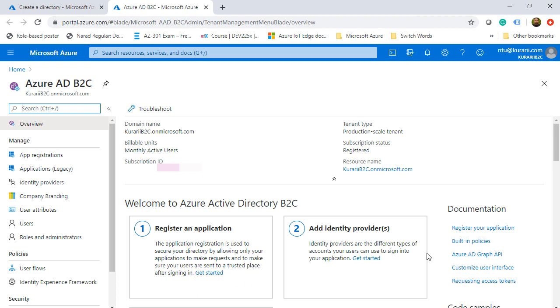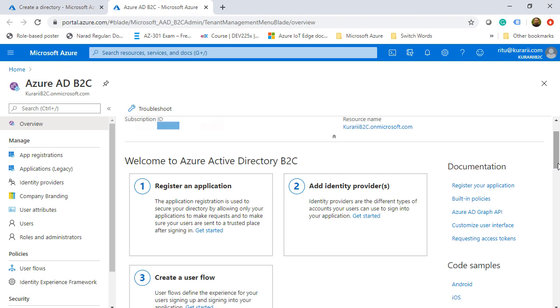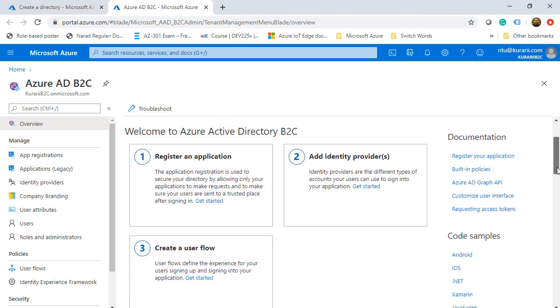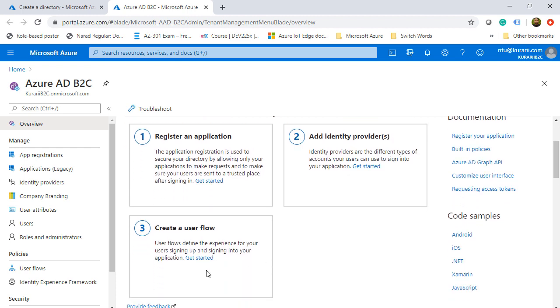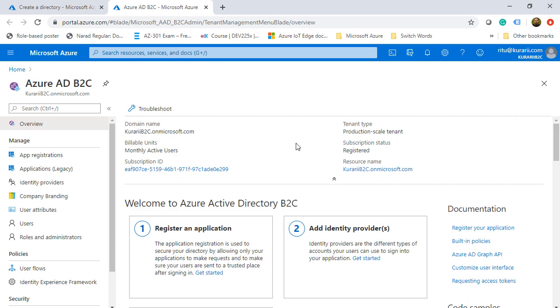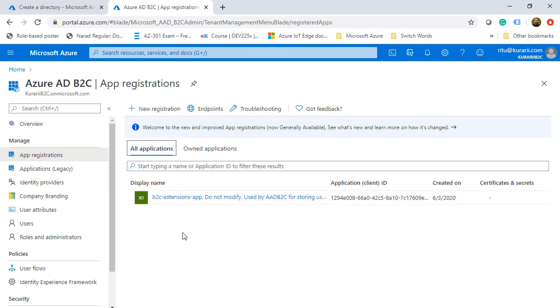Now you see on the right hand side, there is some very nice documentation that you can go through: register your application, built-in policies, or Azure AD Graph APIs. What we are going to do is perform three things. One is register an application, add the identity providers, and create user flows. So that is a complete cycle that we are going to do. First thing, the app registration. A default app for us is already created, but we are going to create a new registration.